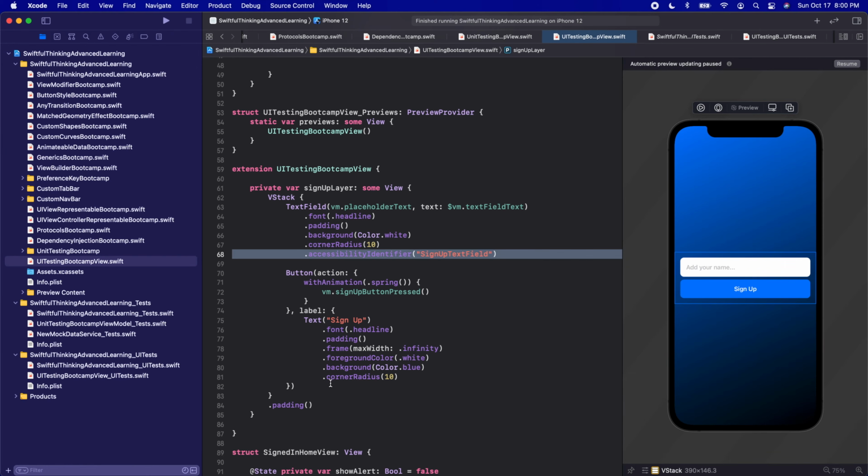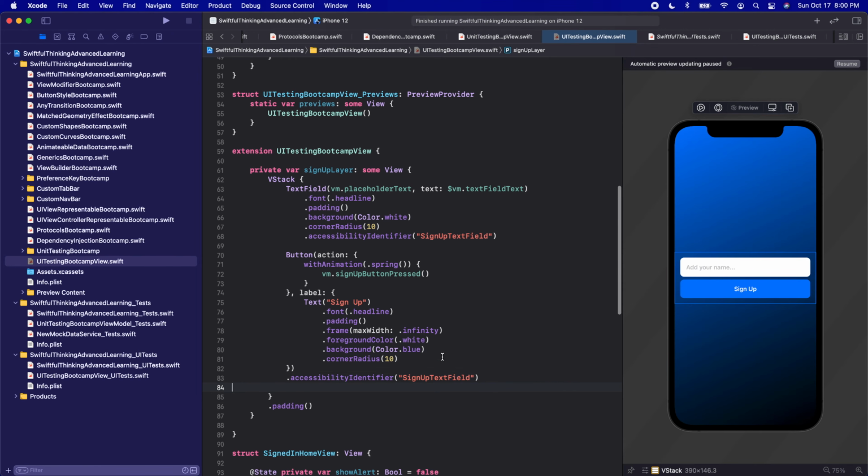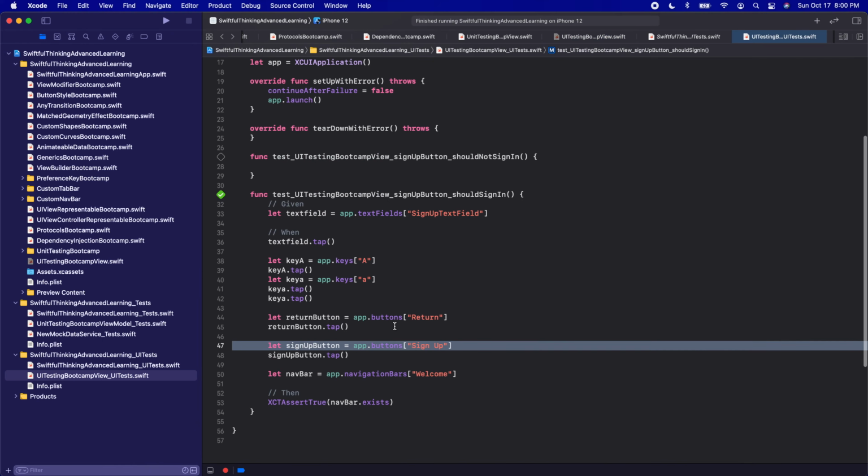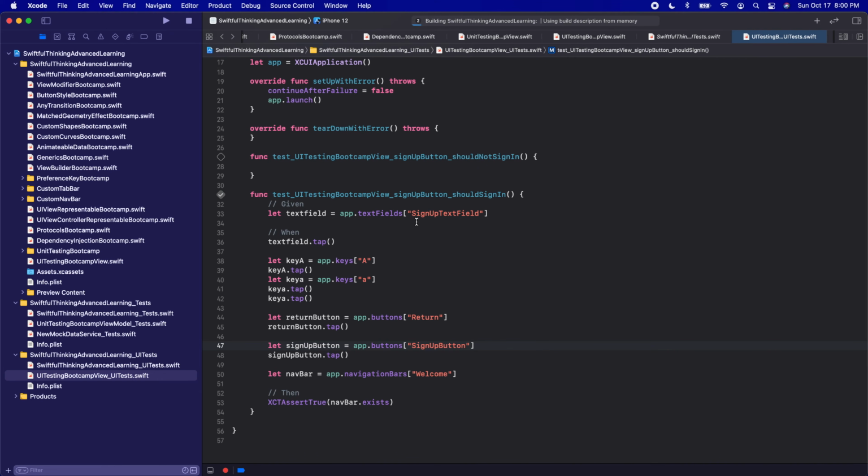So again, let's add an accessibility identifier onto this button, and let's call it sign up button. Let's go back to our UI test, and let's just reference the sign up button. Let's check our test still works. We got the green check, test succeeded. So that was the first test that we were testing, and clearly it worked. I hope that did make sense to you guys.